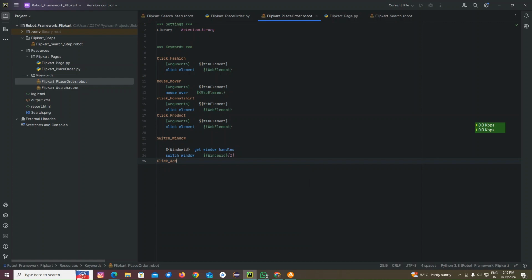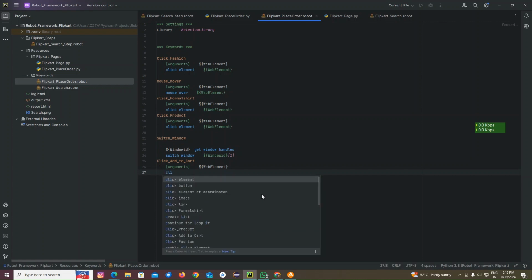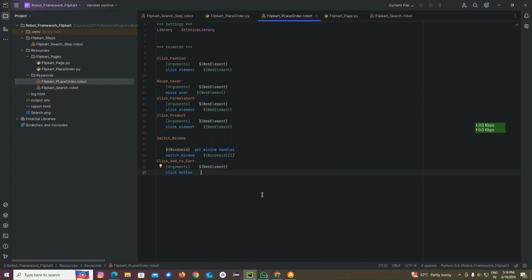Okay, first is add to cart and next one is place order. So now the functionality is add to cart. All these things are reusable methods, right? We can create our own reusable methods and call them in our test cases, that is, test steps. Now Click Element, click button. Sorry, add to cart is a button element. Now next is place an order.